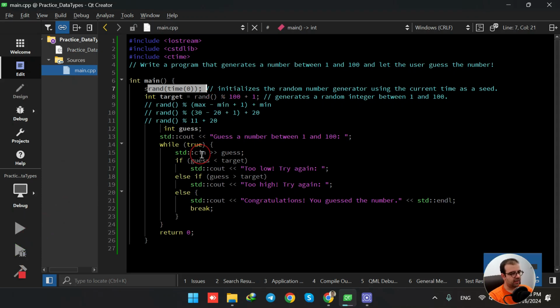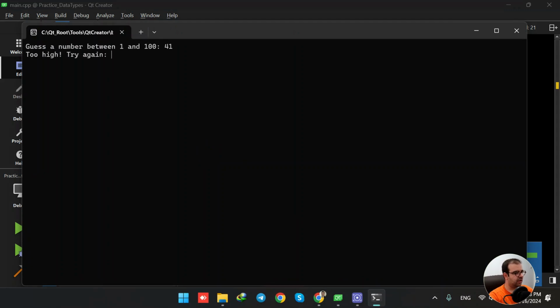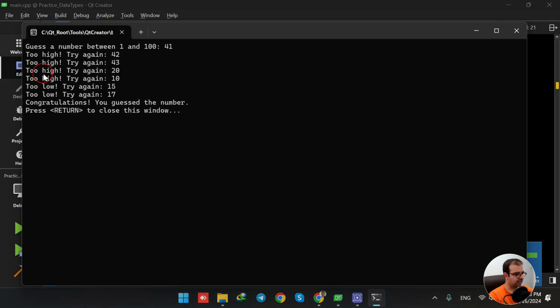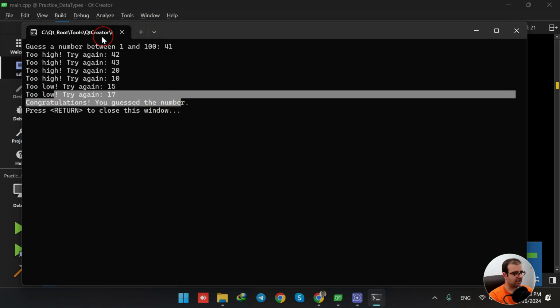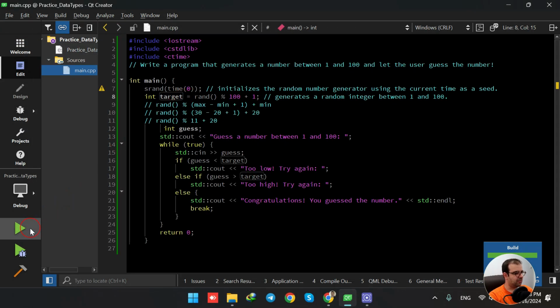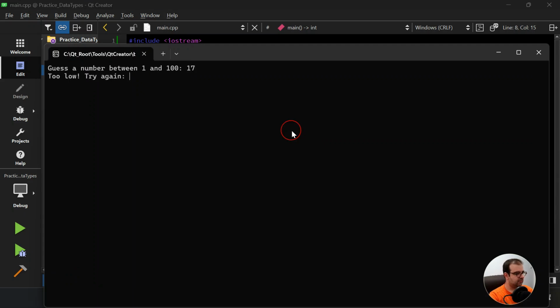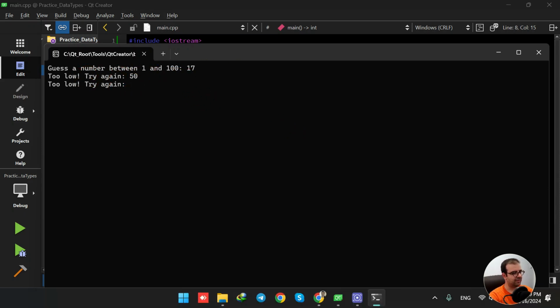So if I run now, it should be different. You see, it is too high. So I go with 20, it is still too high, 10, 15, too low, 17. Okay, now it says congratulations, you guessed the number correctly. And you see it is not 17 anymore. It is saying that it is too low when I type 17.